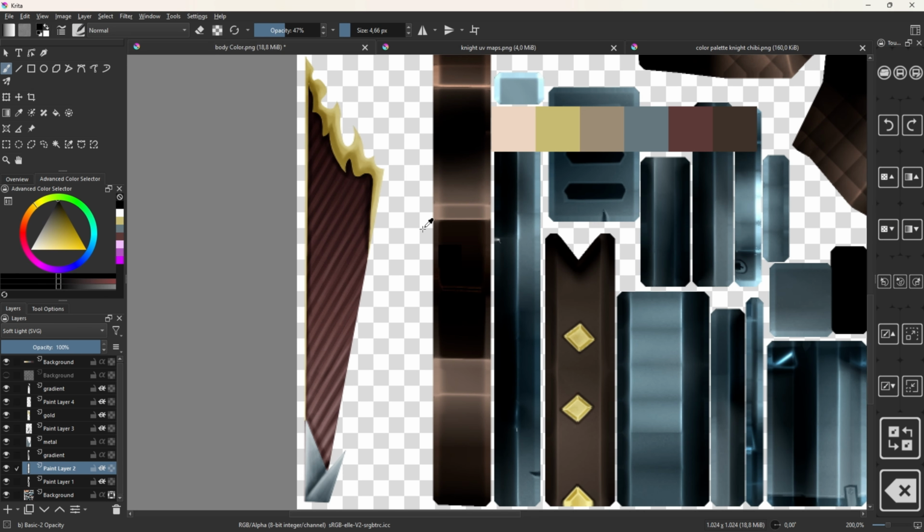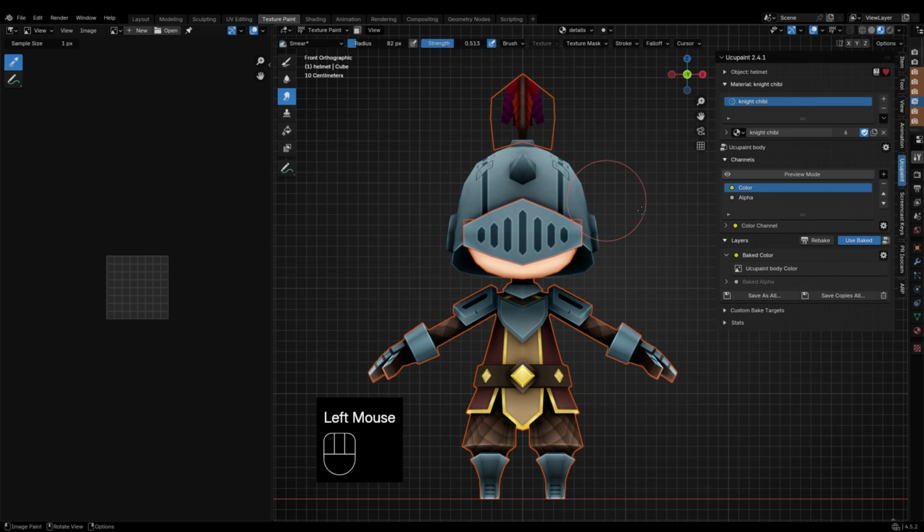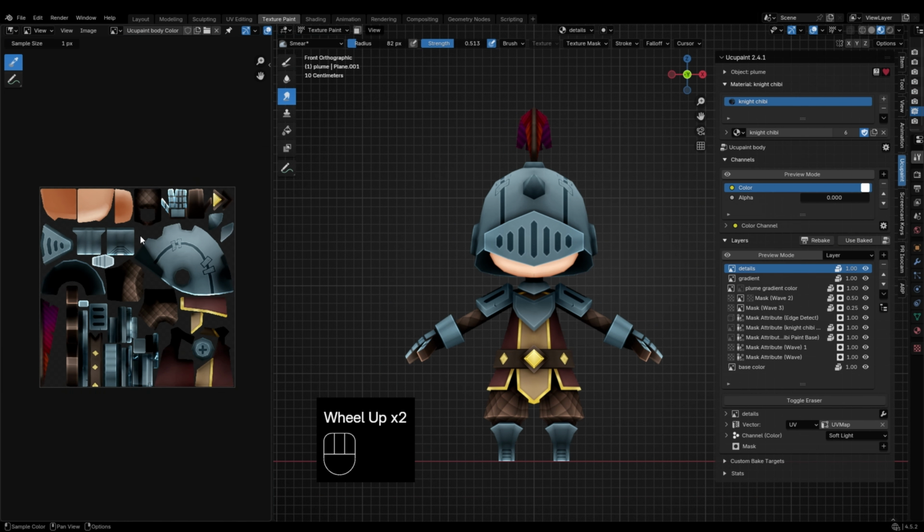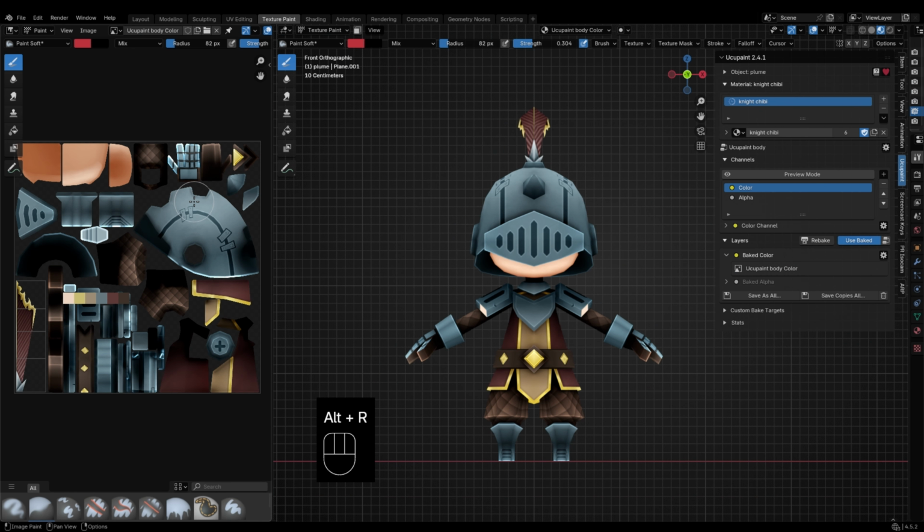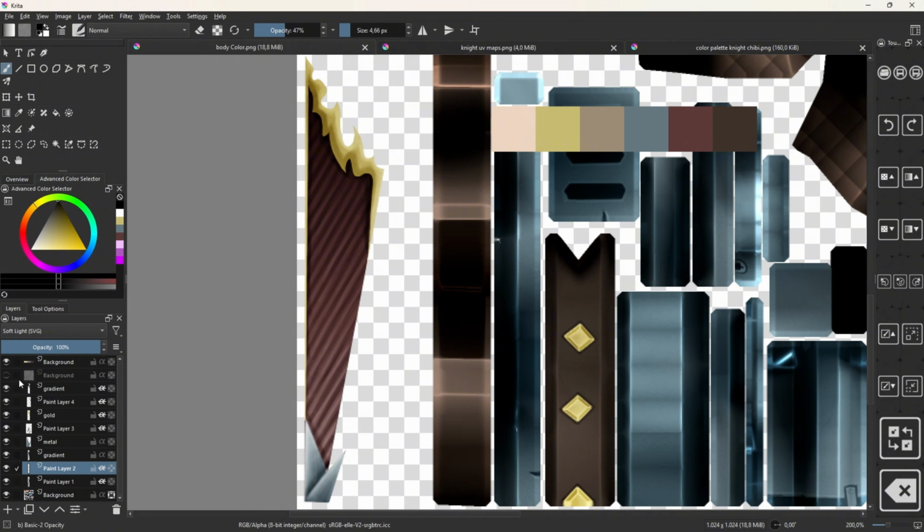After finishing the plume texturing, save the image. Then go back to the Texture Paint viewport in Blender and press Alt+R to refresh the image texture. Or, you can also go to Image and choose Reload. Make sure the color palette layer is hidden.